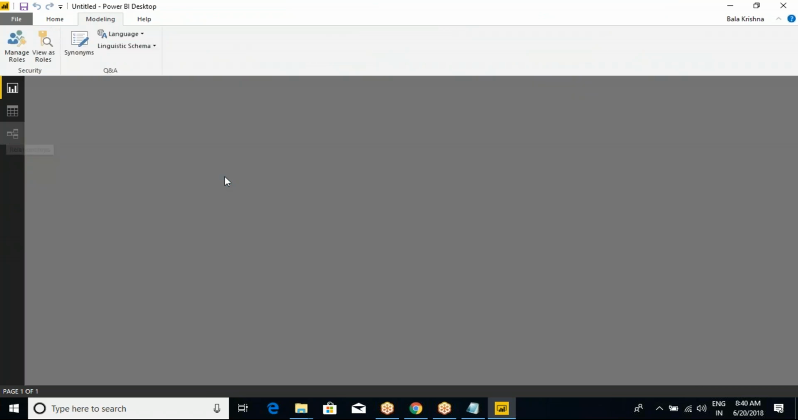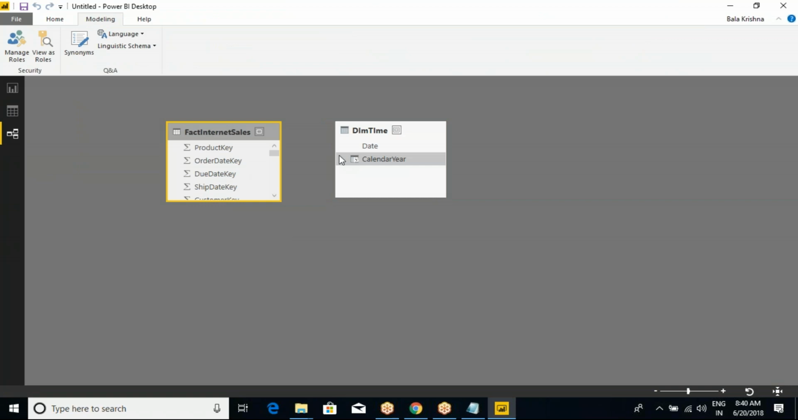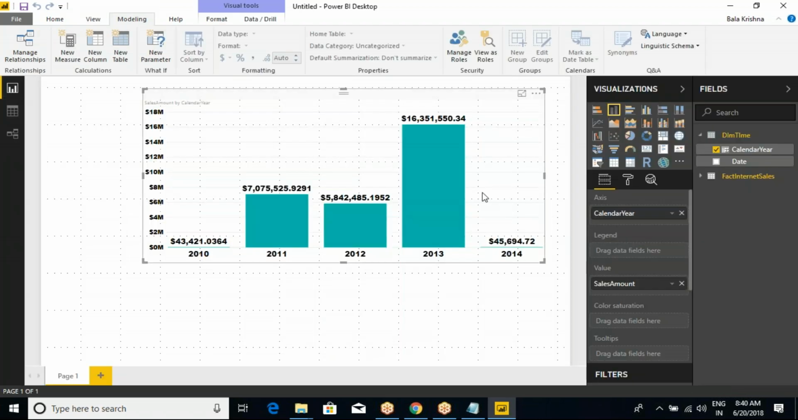Just go to relationship. Now see this one. Here we have a date column. It's up to you how you want to proceed. For example, I have an order date, a due date, and a ship date. If you want to analyze your complete business on order date, just drag and drop. If order date matches, then go for the calendar year. Just go to this one.